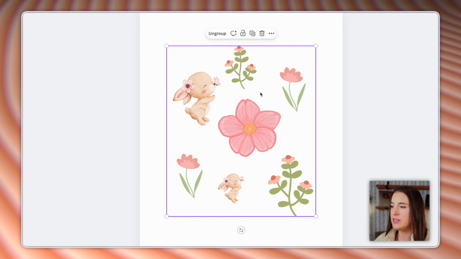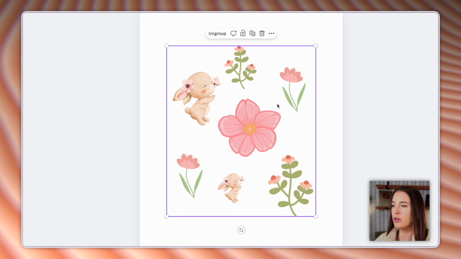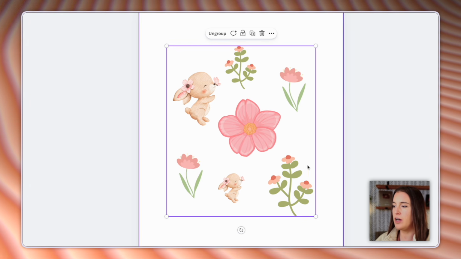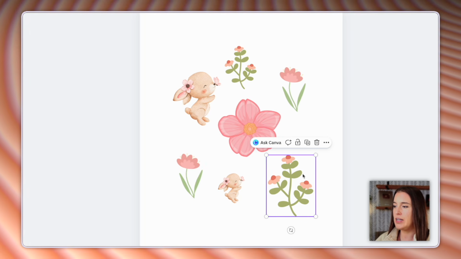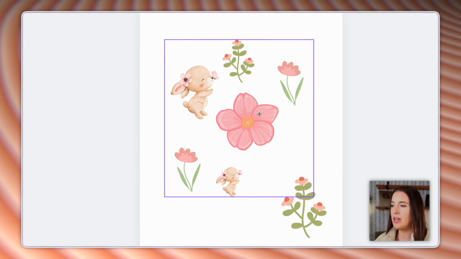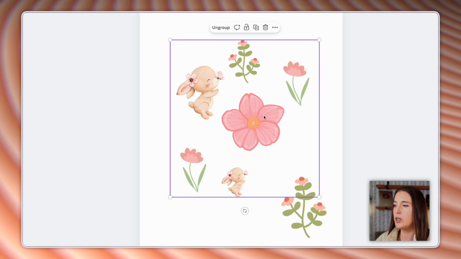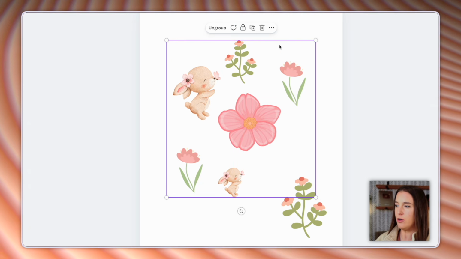The other change here is I can now ungroup one single element from this group without ungrouping the others. So let's say I wanted to ungroup just this corner flower here. I could click on that, click ungroup, and now you can see it's on its own as its own individual flower, but the rest of this is still grouped. These are very useful changes that just allow us to work more efficiently without having to go through extra steps of grouping and ungrouping each time.